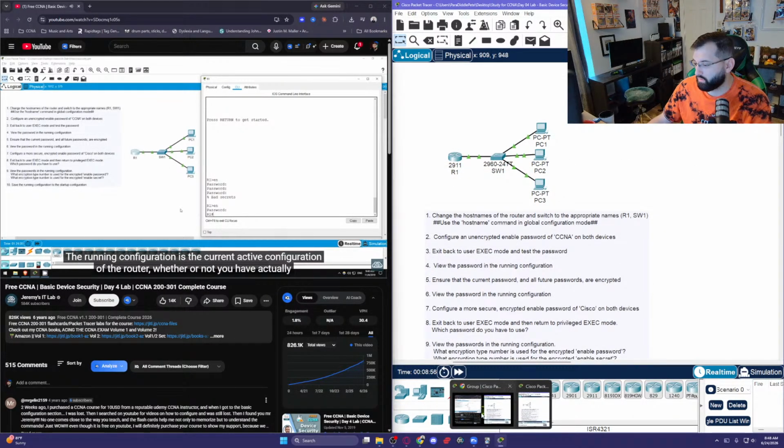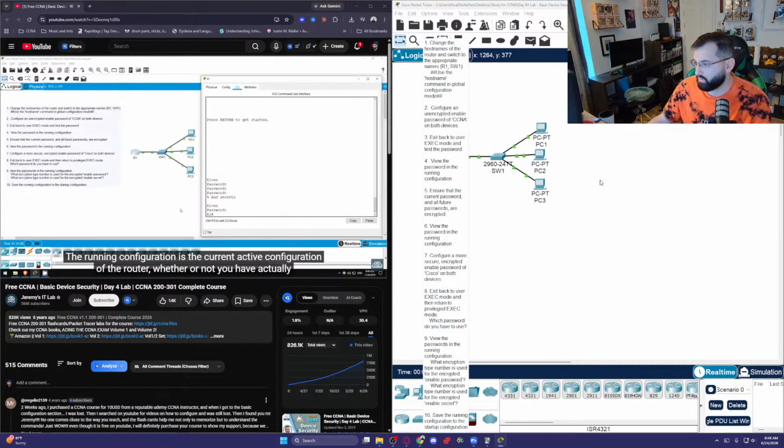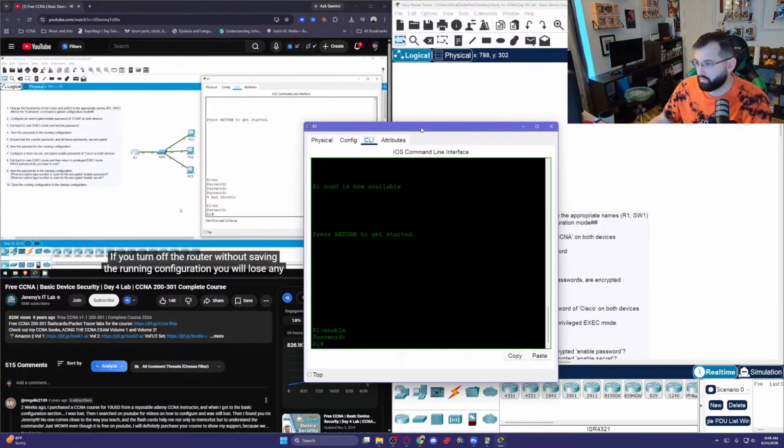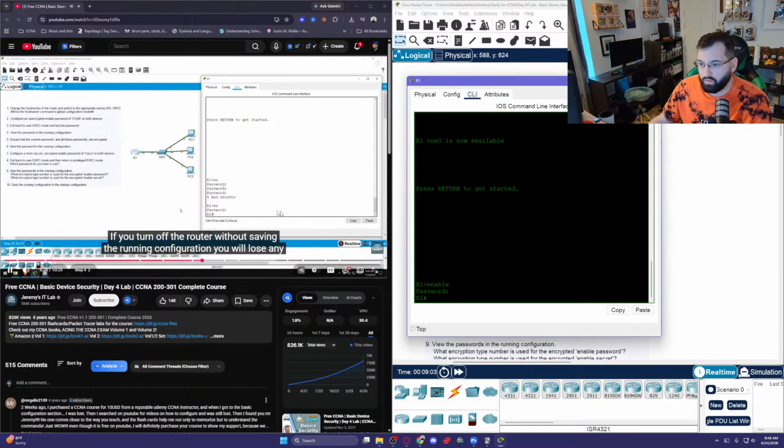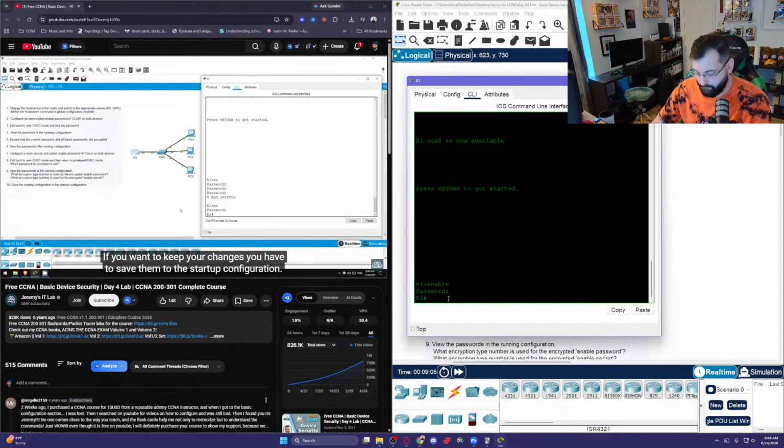The running configuration is the current active configuration of the router, whether or not you have actually saved it. If you turn off the router without saving the running configuration, you will lose any changes. If you want to keep your changes, you have to save them to the startup configuration.